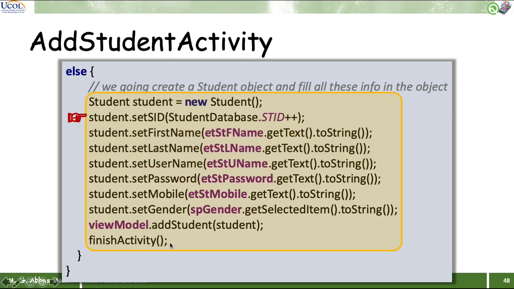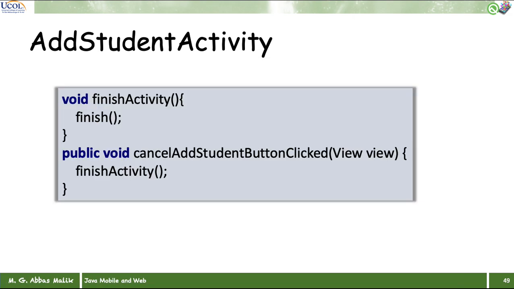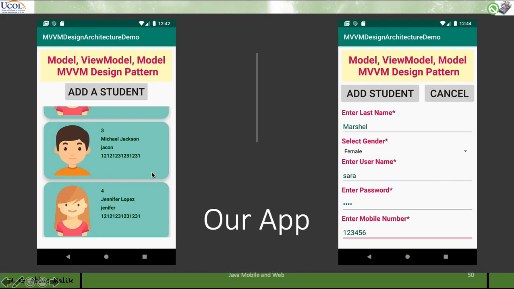And at the end, we are saying finish activity. Finish activity is again just a simple method which is present inside this activity. And then again, we also have a cancel button. On the cancel button click event, we are just saying finish activity. And this is our app scenario.